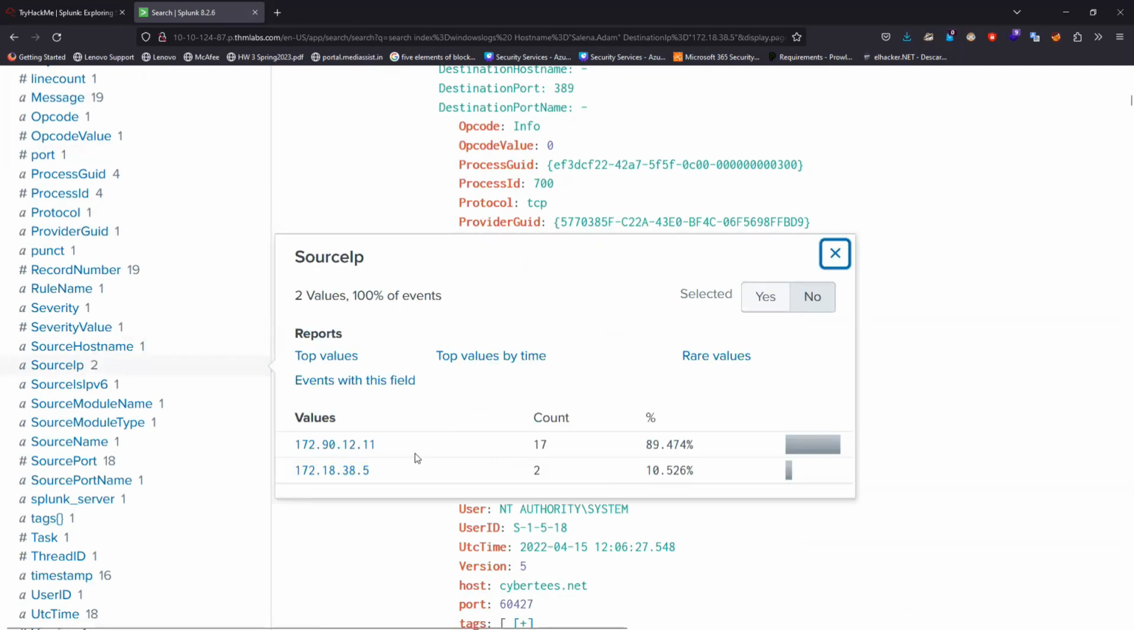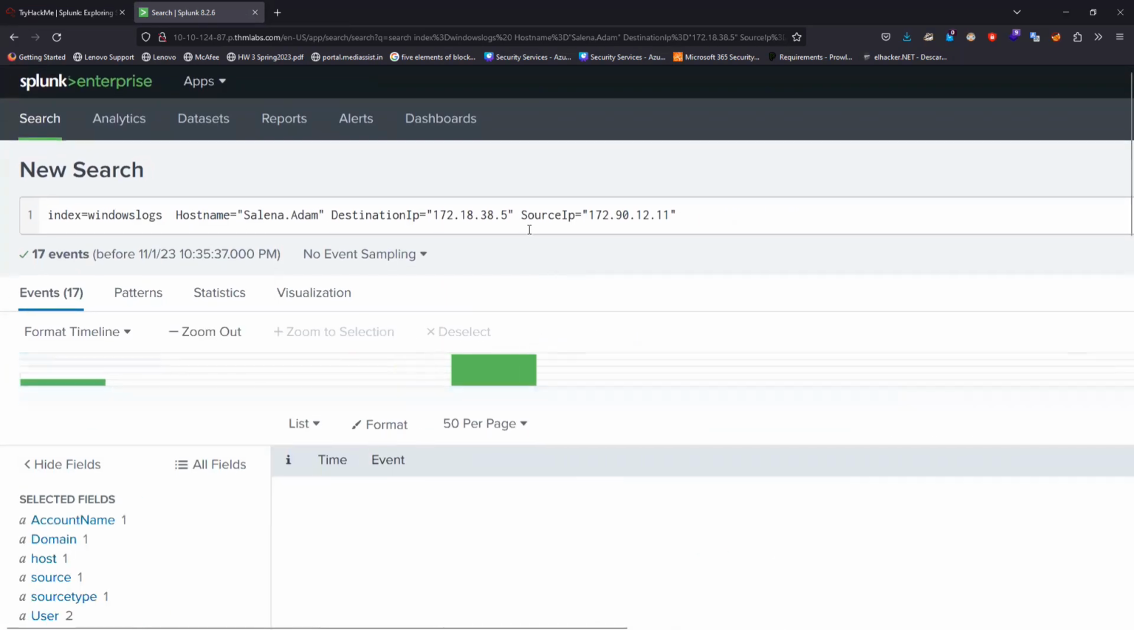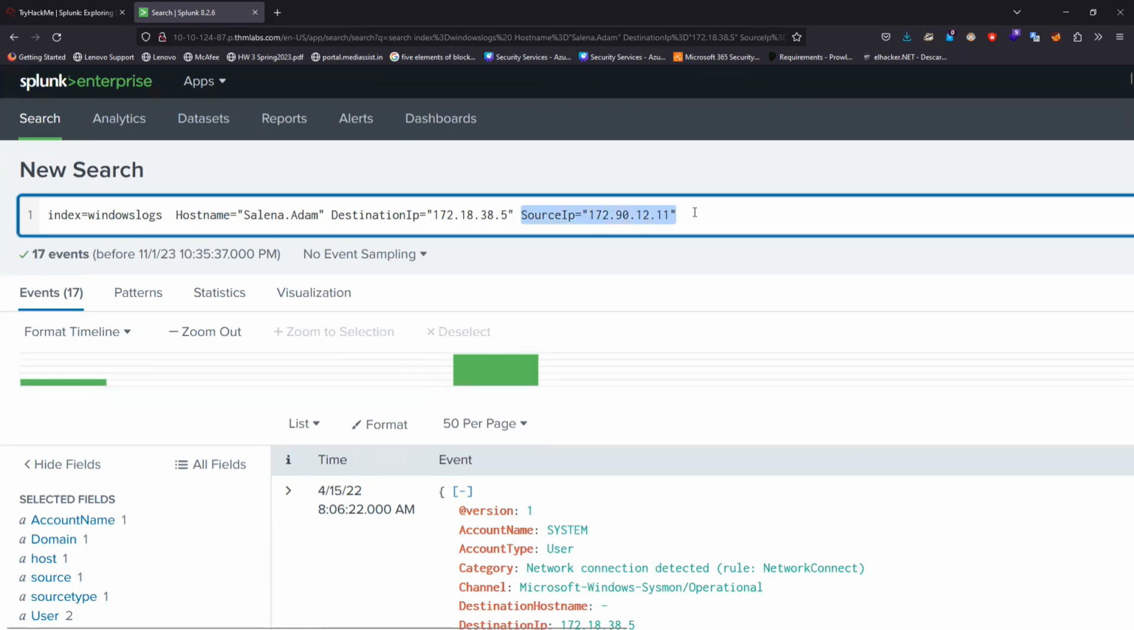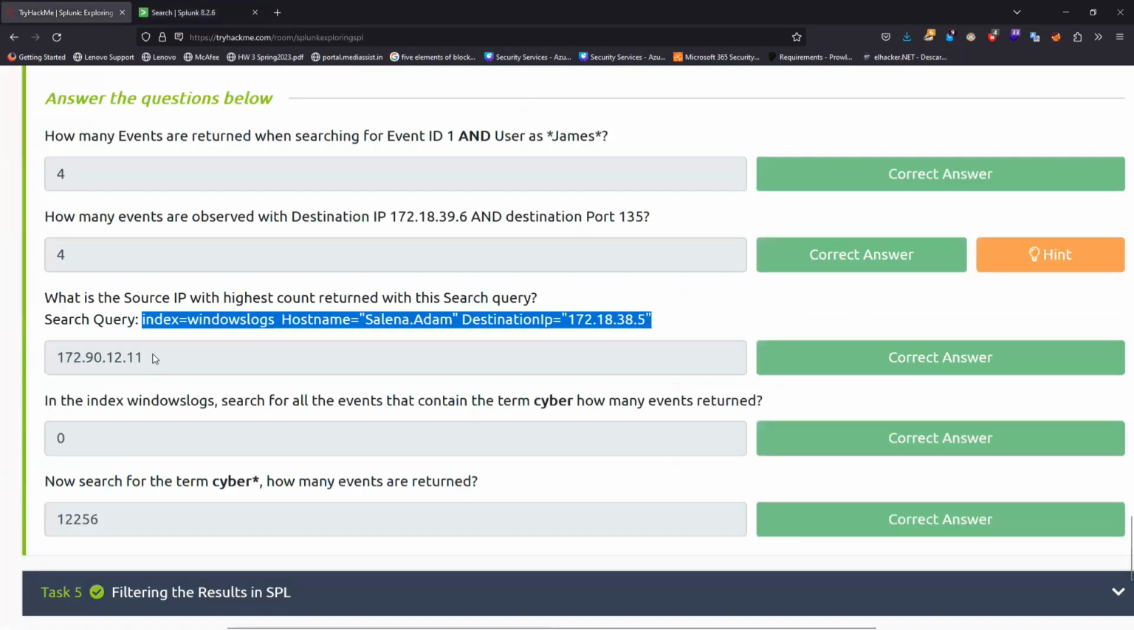So here we have two IPs. In the event count, the maximum is for 12.11. It's quite simple. We can also filter it out this way, with a little modification. One more IP is added to this, and that's quite simple. This is a similar kind of question. It is asking about the task also, so it's easy to find out.